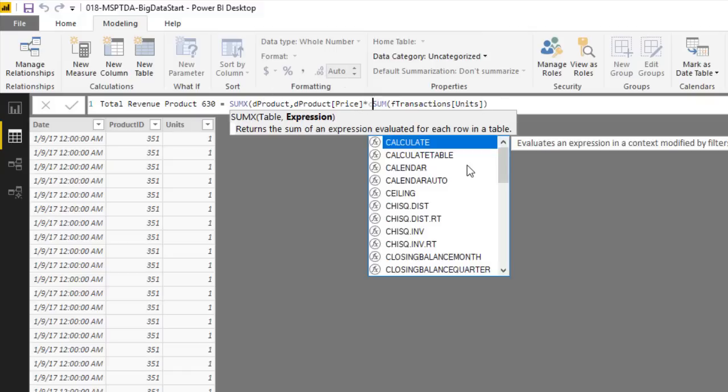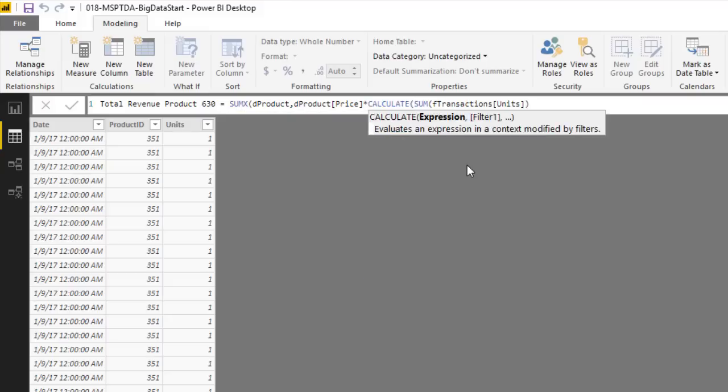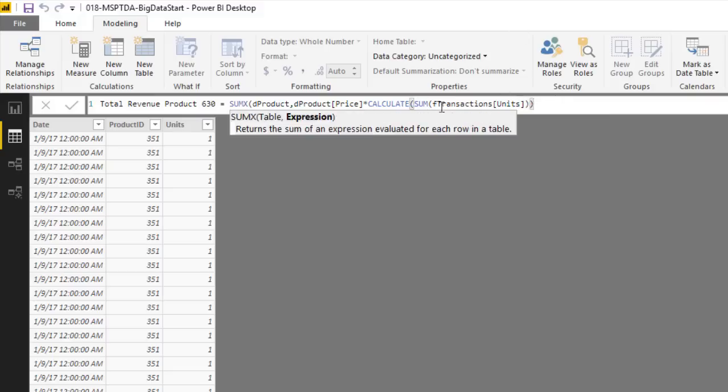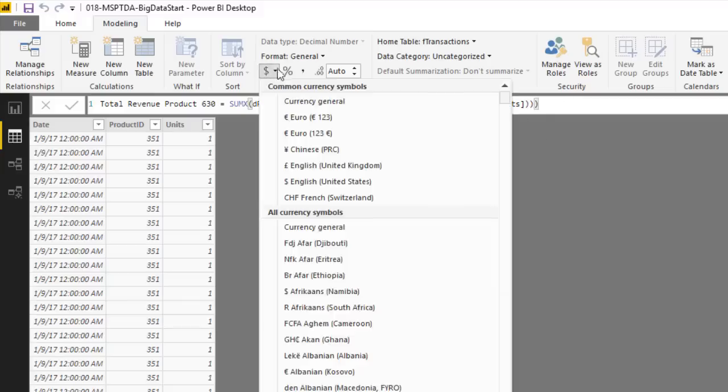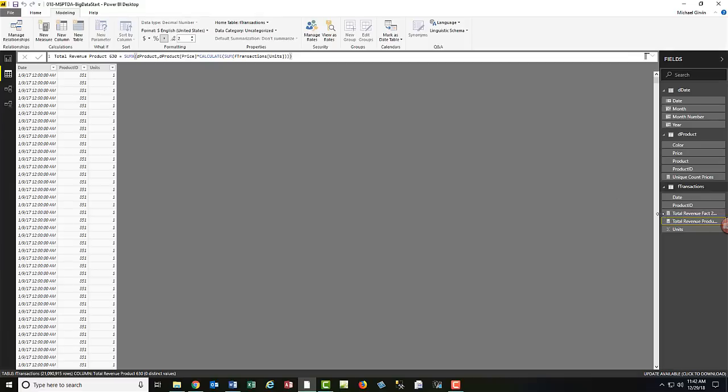But no problem. We know by now in this class, calculate can change the filter context. And for us, we're taking row context and converting it to filter context. Now, internally inside of sum, F transaction units is filtered down to just the records for individual products from the D product table. And that formula, close parentheses on SUMX and enter, will give us the same answer as our total revenue over the fact table. We'll add some number formatting. We can see our two formulas over here.